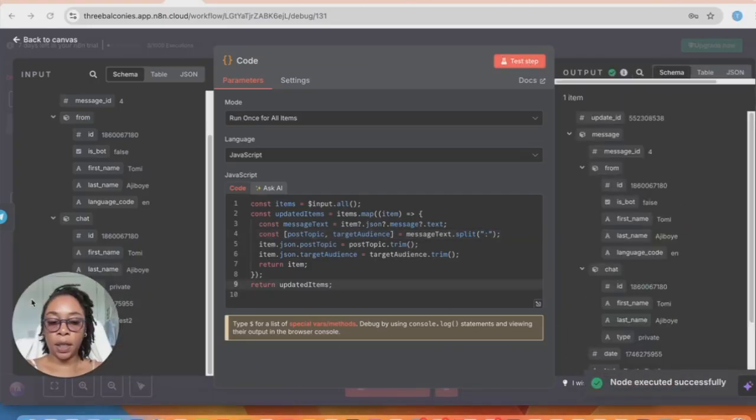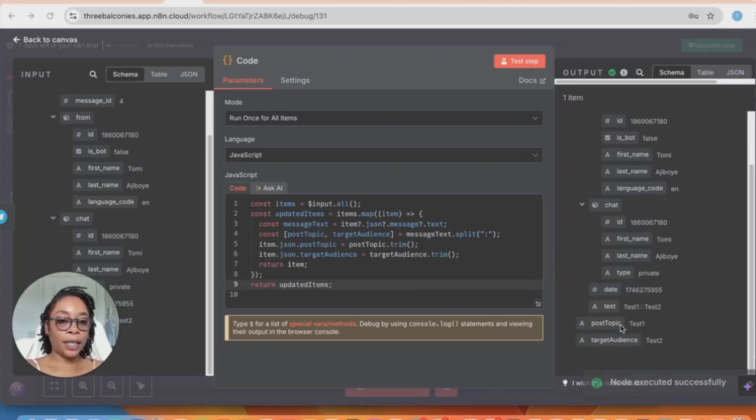Did it work? Yes, it did. If you scroll down, you see that it has now separated it: post topic test 1, target audience test 2. So that's how you wanted to separate it, and it has done that. So this node has been successfully executed.